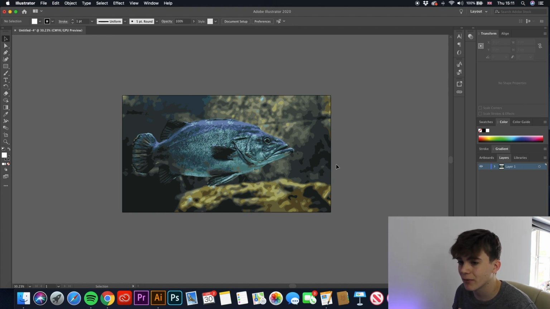But now what I'm going to do is go over to this pen tool, and then I'm going to cut round this fish. So I'm just going to place there.